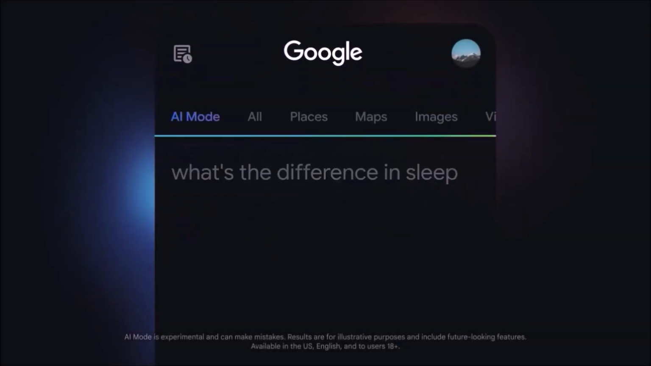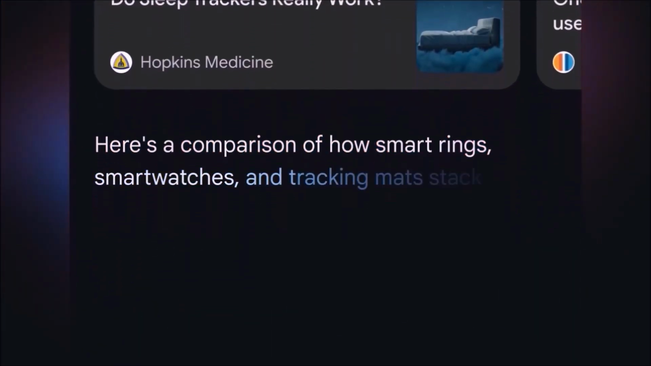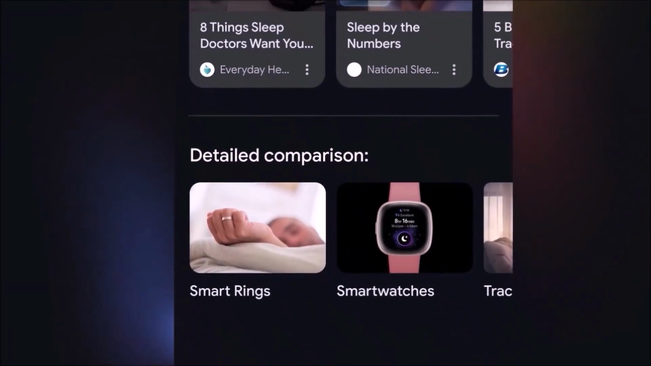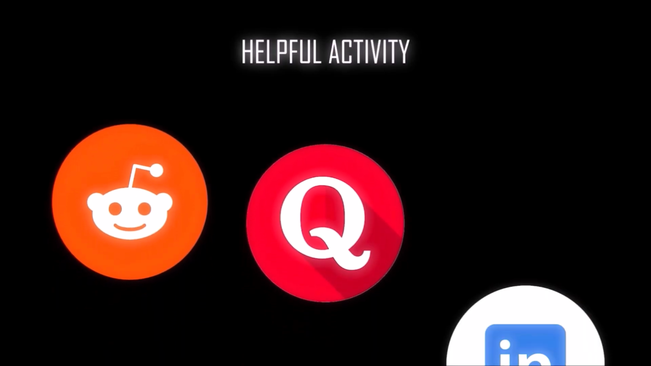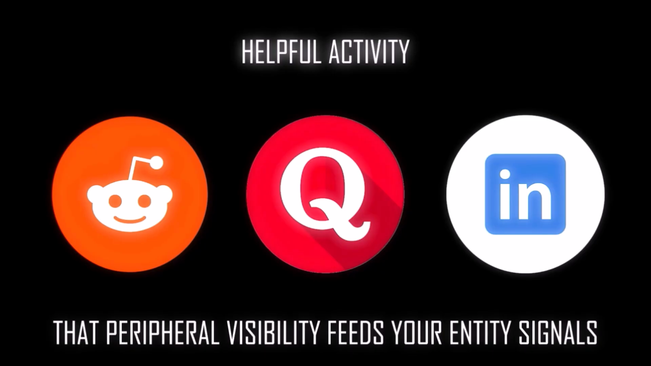You want to mix formats. Ideally, you want to use text and images, obviously, but also throw some video and audio in there and encourage structured user-generated content as well. And yes, legit profiles and helpful activity on platforms such as Reddit, Quora, and LinkedIn often are cited or referenced by AI platforms like ChatGPT. So that peripheral visibility will help to feed your relevance and your entity signals.